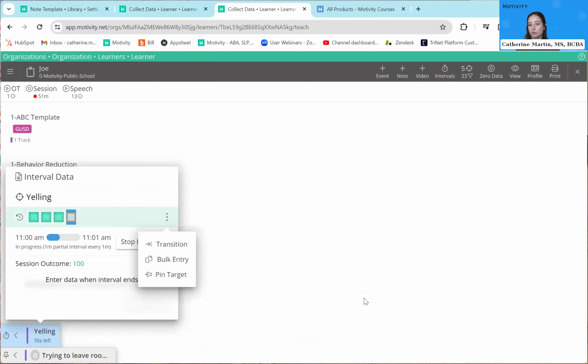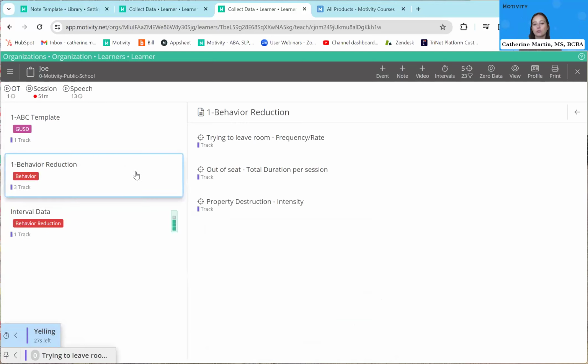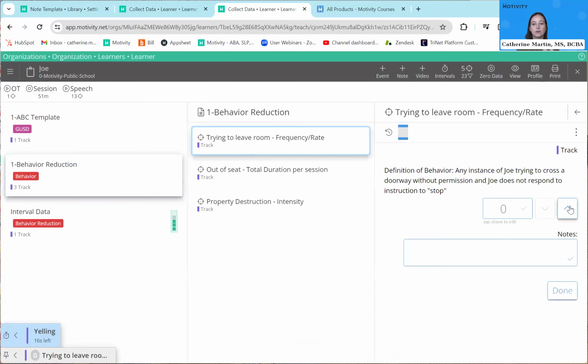For 3 intervals, of course, that's fast, but imagine you have 20 or 50 intervals, it makes it all that much faster. That bulk data option is also available across all of the different skills or targets you're working on. So you can always bulk add if that's helpful for you. Very quickly with behavior reduction though, for example, it's very similar. We do have that bulk data entry option.